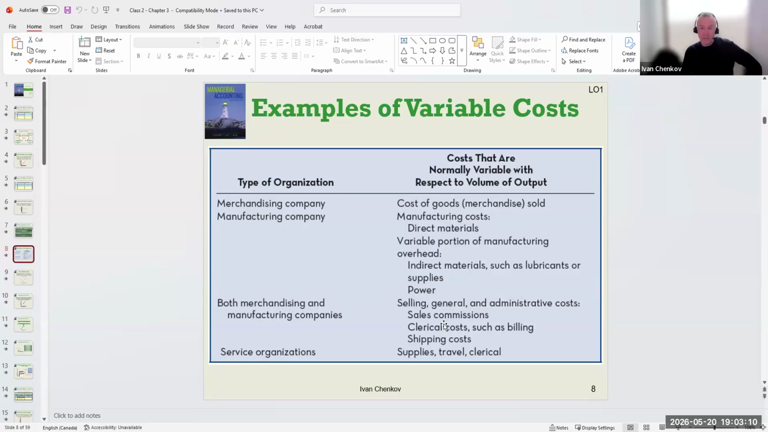Manufacturing company, direct material. Then we're going to have the variable portion of the manufacturing overhead, which will be the indirect materials such as lubricants and supplies. Sometimes even direct labor can be a variable and high volume variable cost. Power is another thing. The more you use the machine, the more electricity power you have to use.